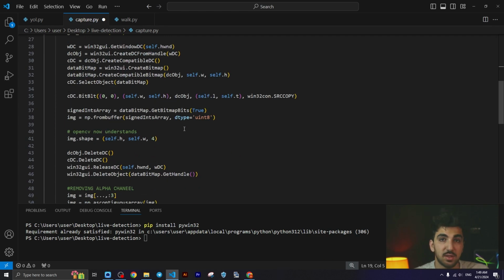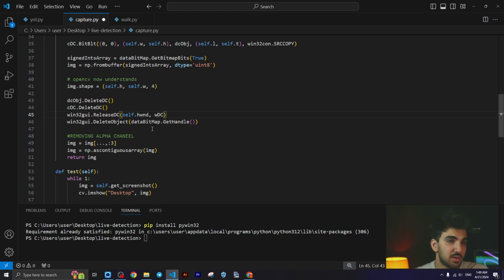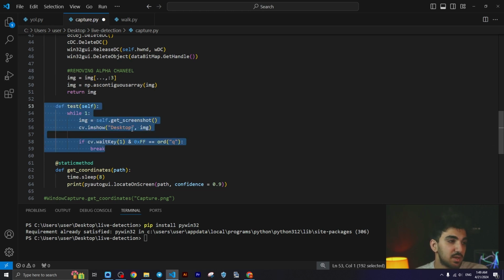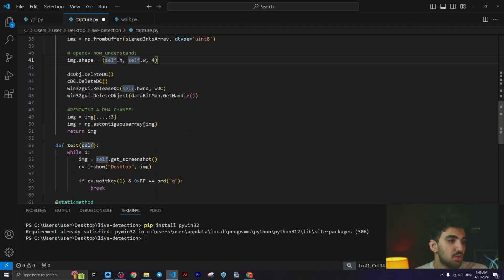Then I have to say that it is really necessary to remove the alpha channel and also reshape our image, as you can see, because otherwise OpenCV gives an error. Then I just release and delete the unnecessary data. Then I have implemented the function named test, as you can see, in a loop using imshow. It just calls the get screenshot function that we implemented here and shows the whole desktop.